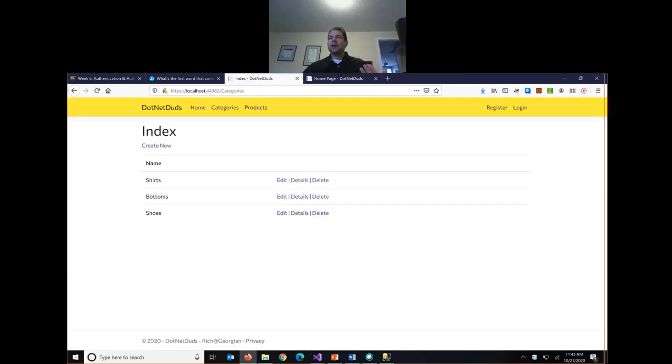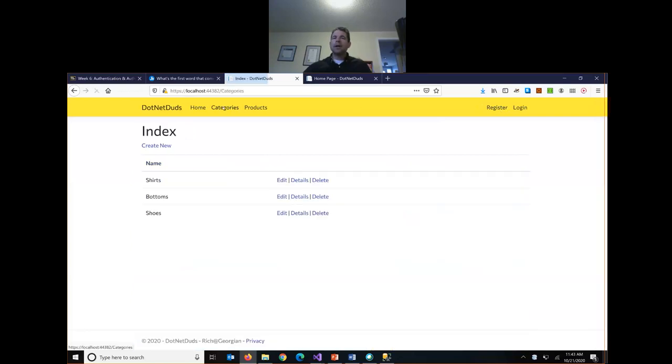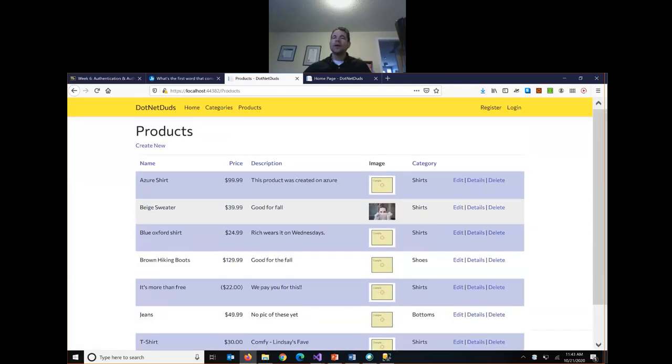So I can register and log in, but everything on the app is public, right? So as an anonymous user, I'm not logged in here. We can tell from my navbar. But anybody can come to the site and manage the product catalog. I could create any categories. I could delete all the products. I could set all the price to 1 cent. I can do anything I want without logging in.